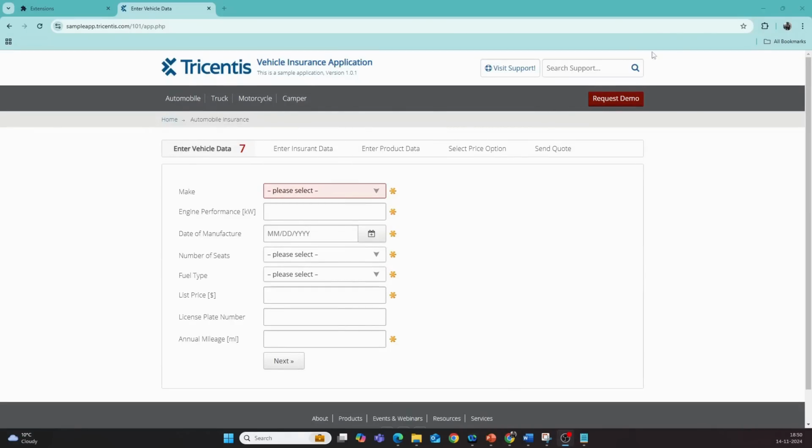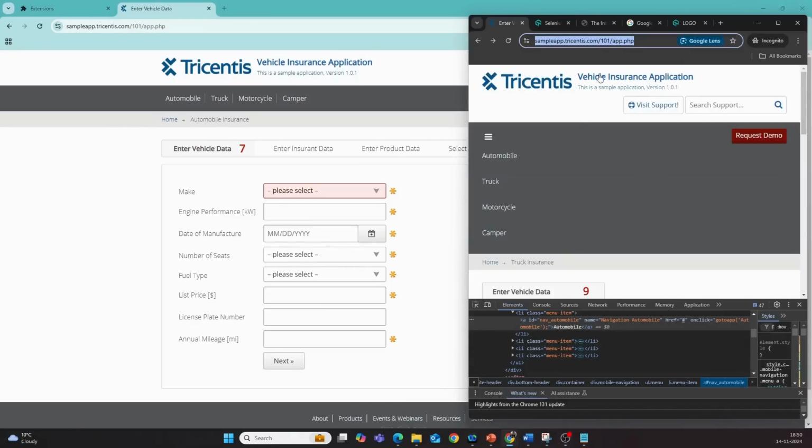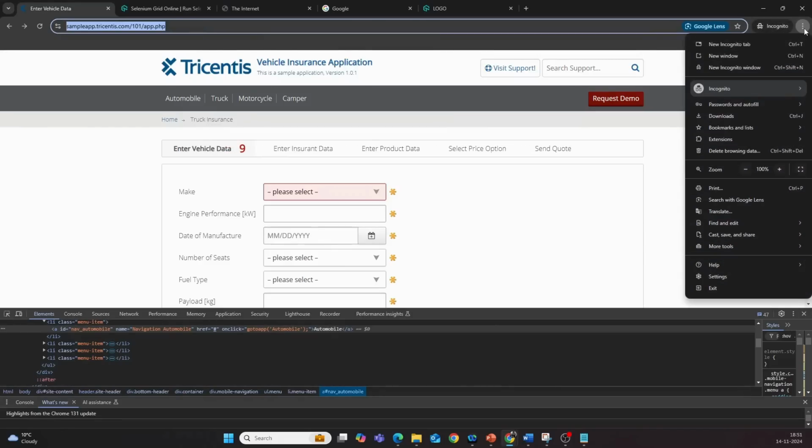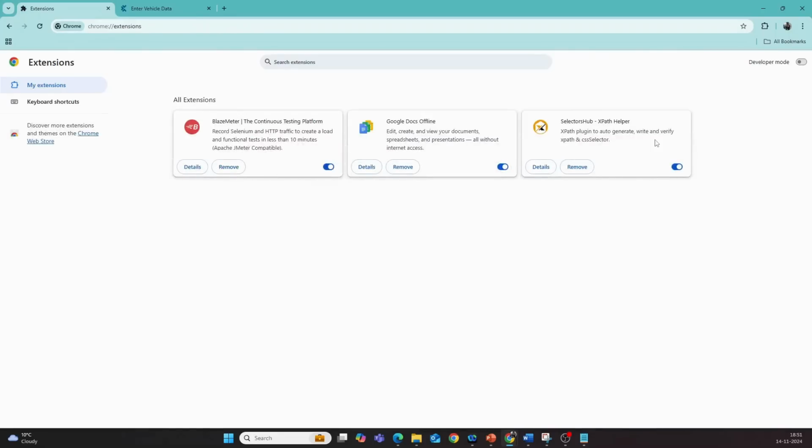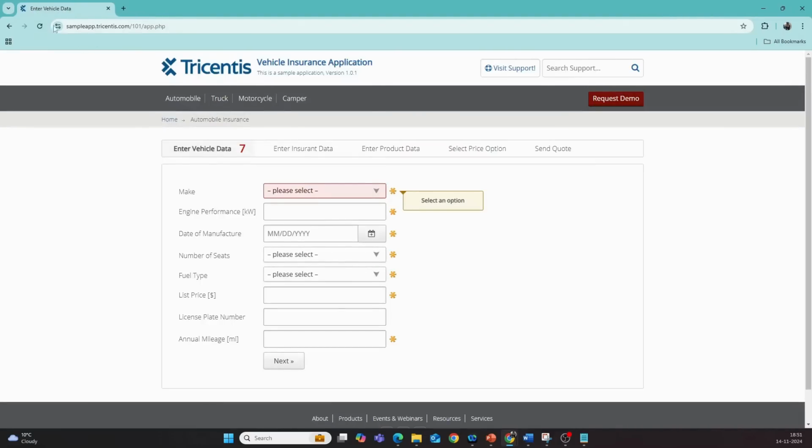Also remember one more thing: the plugins are not seen in incognito mode. I am using incognito mode, and I don't see the plugins option here. When I try to click the plugin option, it takes me to the normal browser. So installing plugins only happens through the normal browser, not from incognito mode. So I have gone to my normal browser and opened this particular website from a normal browser.